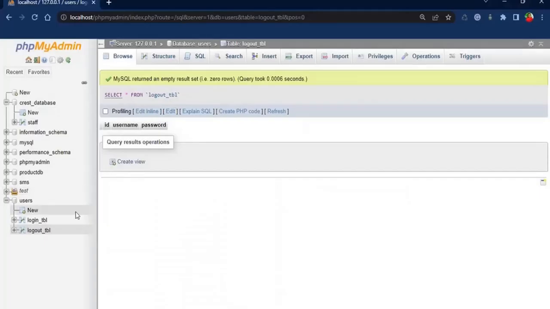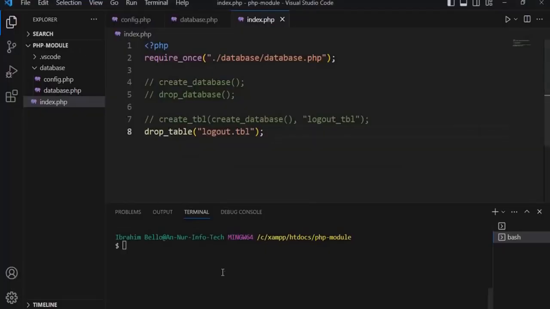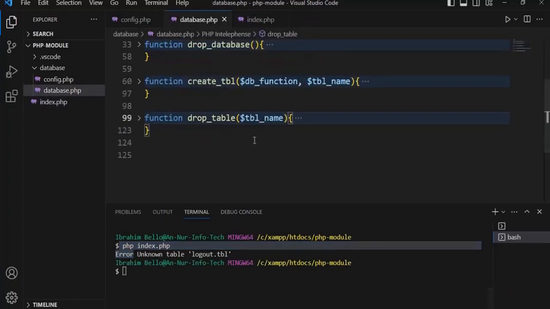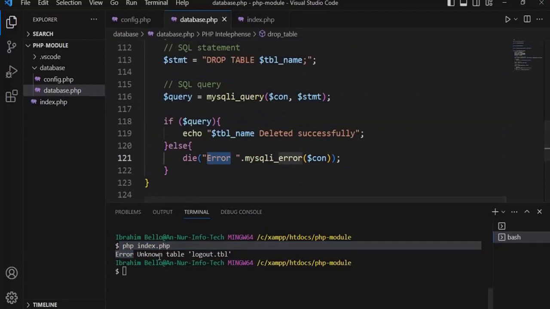So as you can see, we have the logout table name. If I call the function here, I intentionally typed this wrong, so I want you to see the error message. You can see it says error. This error, here it is. The MySQL error is: unknown table logout.tb.